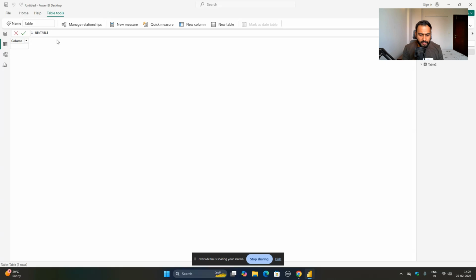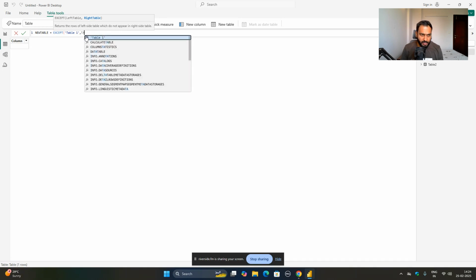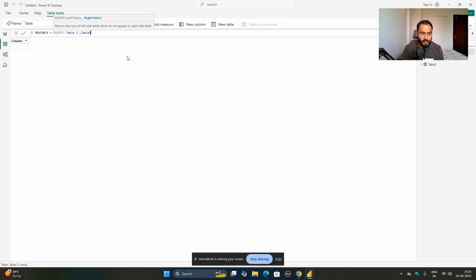the DAX. Okay, what DAX we'll use? We'll use the EXCEPT function. So the EXCEPT function, as the definition says, returns the rows of the left side table which do not appear in the right side table. Okay, so we have to first give our left side table, which is table 1, right side table as table 2. And let's see what result comes.